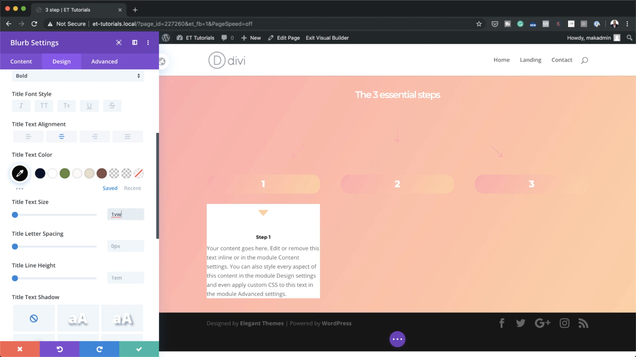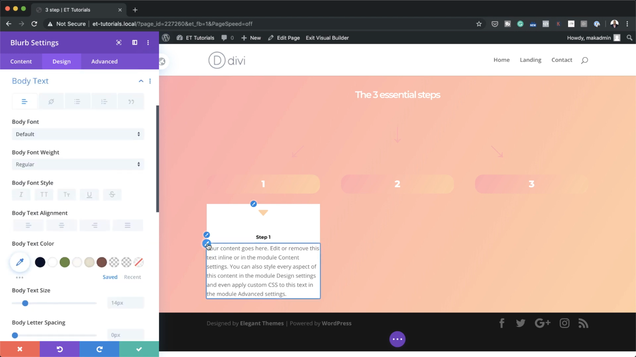Now it's time to add my body text settings. So again, I'm just going to hover over my content here, click on this brush tool, and this will take me to my settings. So the first thing here is to make sure everything's aligned center.